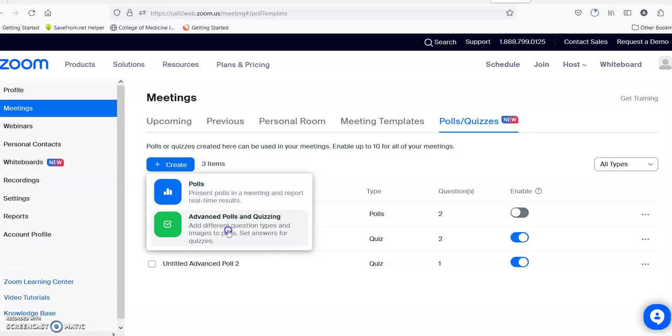While for the advanced polls and quizzing, it actually works more like that of Google Form, whereby you have to set questions that have answers. So in the course of this class, I will just show us how to set a poll and how to set an advanced poll.